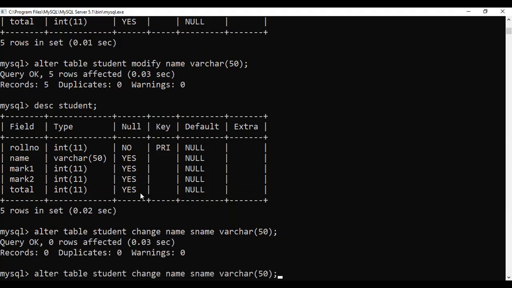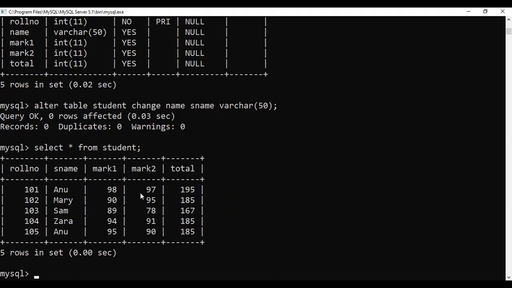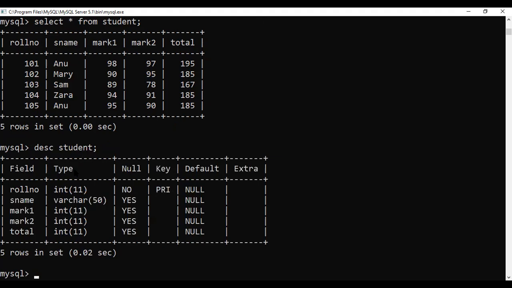So you can see whether it is changed or not. We'll just check out select star from student. You can see the name changed to S name. Even in the DESC student also you can see that column name. You can see now it is S name. So these are the options available under the alter table command. Now we will just see the delete command.